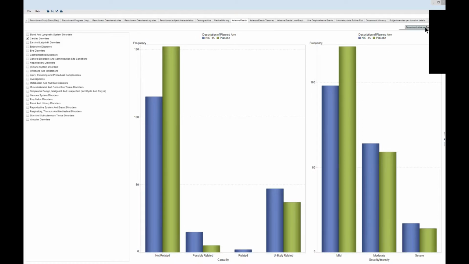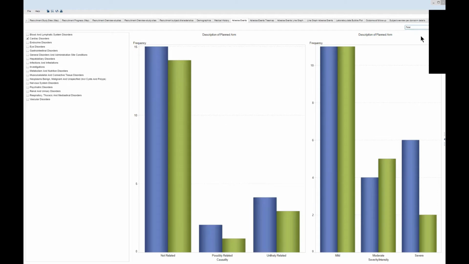Finally, you might also be interested in what the outcome of the adverse event is. So, for example, you want to see just the fatal or how many fatal adverse events there were, and you can easily select it with this drop-down list at the right top. And you see that in the NIC 15 group, for example, 15 people had a not related but fatal cardiac disorder adverse event.